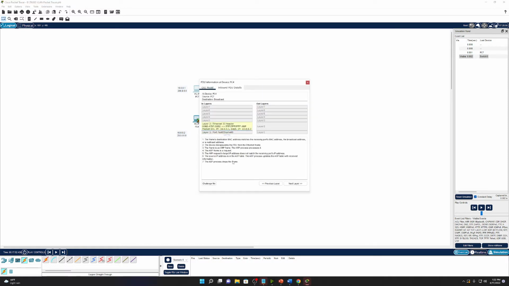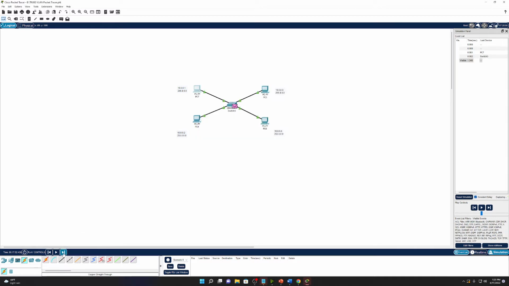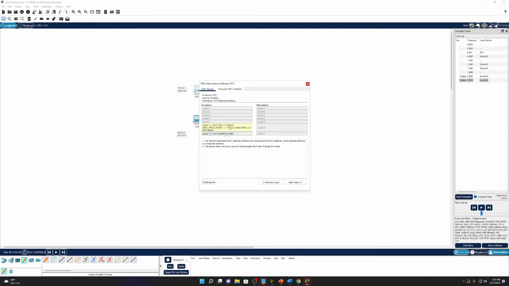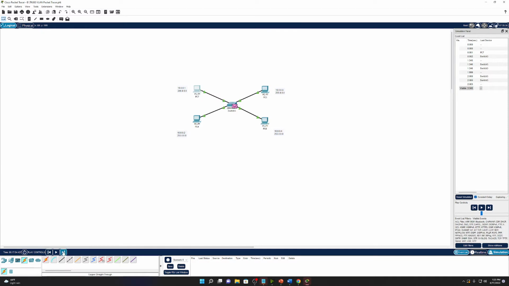So it's in here, and this does not match the IP address of this port, so it's failing. Now it's sending that packet out again here. It's not of a service that accepts. Oh, I think that was it.